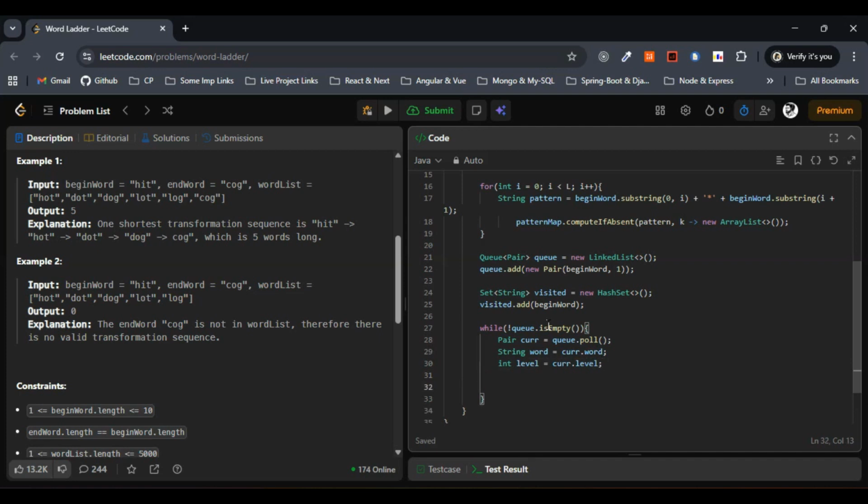Next, for the current word, we have to iterate over all the intermediate patterns to find the neighbors. So let me go with the for loop here: int i equals 0, i less than L, and let me increment i here. Within the for loop, I'll just go with the pattern of type string. This one will be word.substring. Substring we have used somewhere, right? So I'll just copy this and paste it over here. Again, the same thing from 0 to i, and also let me copy paste this one.